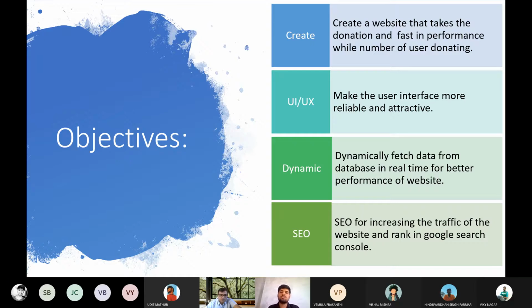As user experience and user interface is the most significant part of the website, we have had a meeting on it. We have made the user interface reliable and attractive, and dynamically fetch data from the database in real time for better performance of the website. We also did search engine optimization for increasing website traffic and rank in Google Search Console.